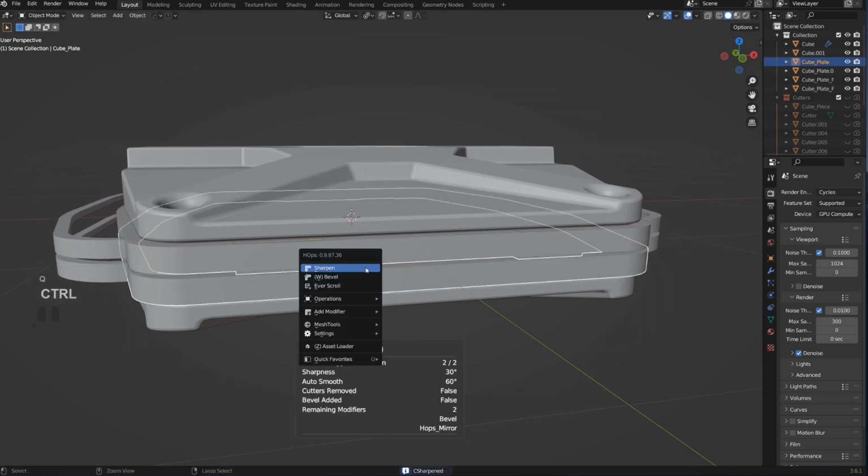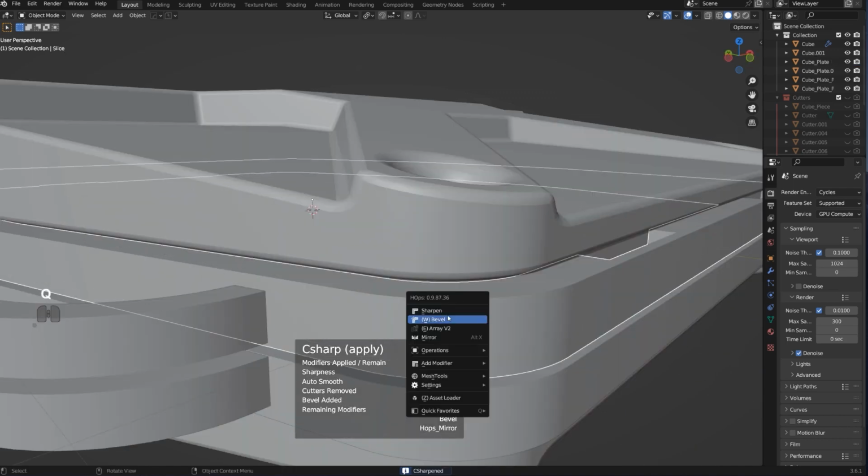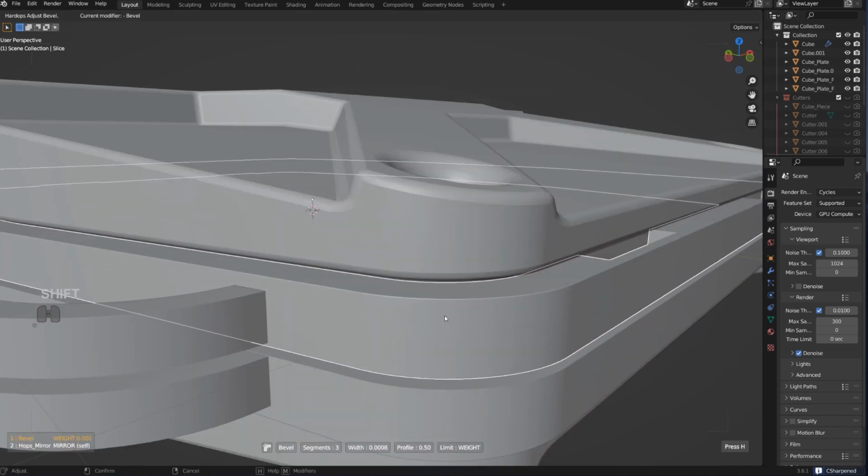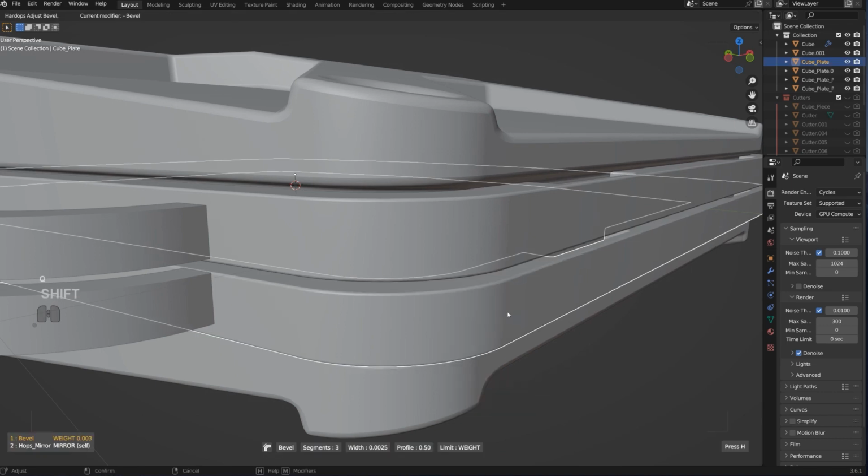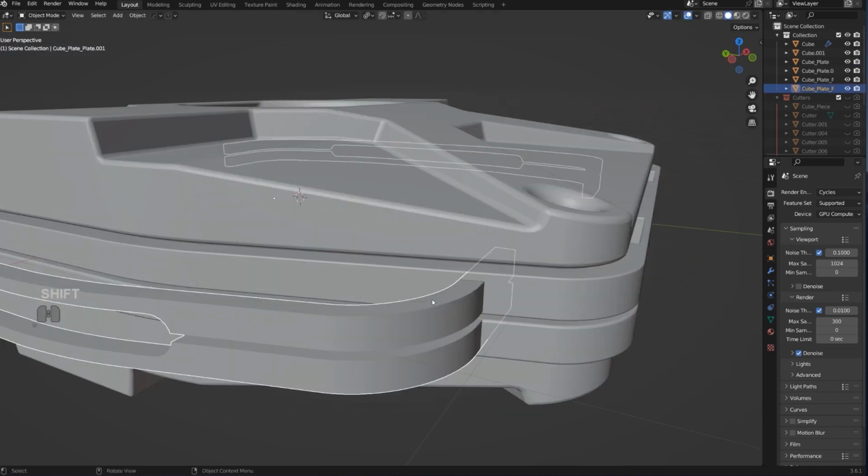And sharpen, sharpen, right? We need a bevel here too. Bevel here too. And bevel here on these.